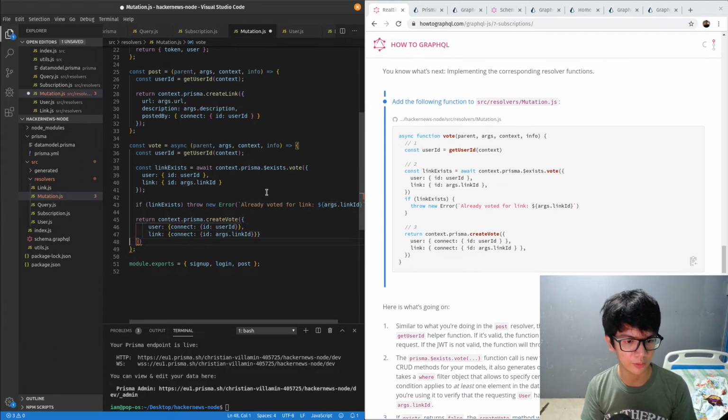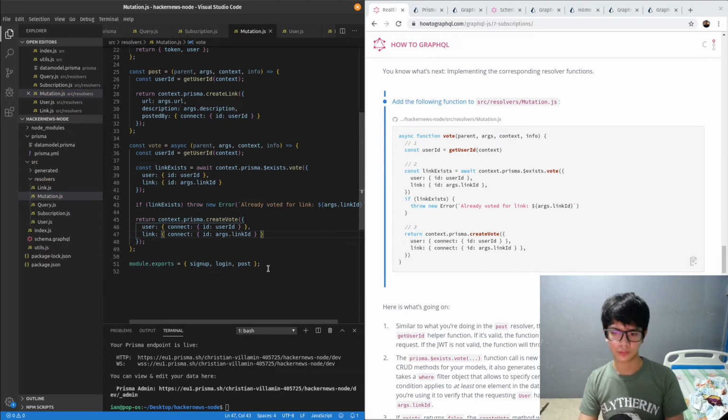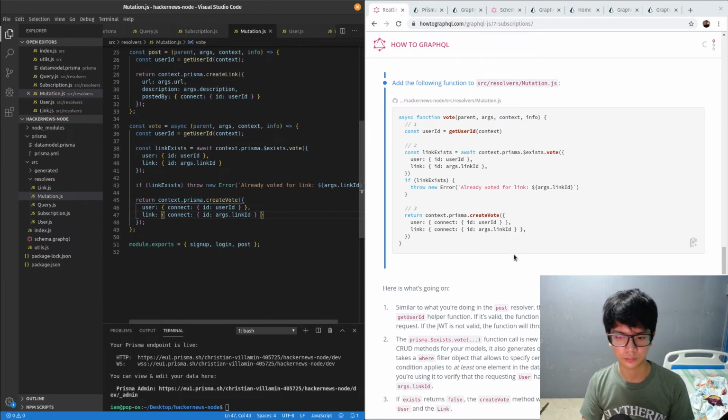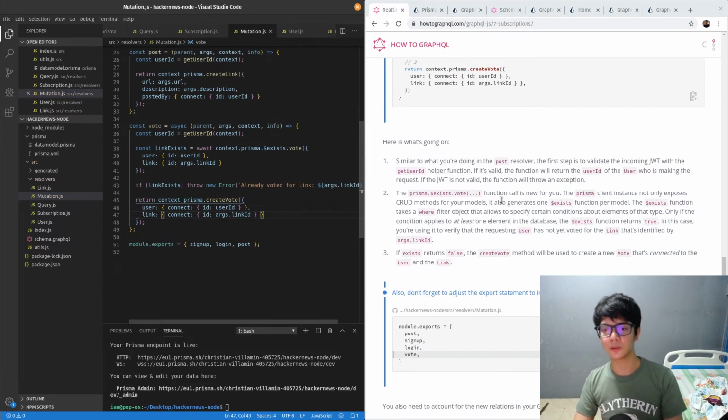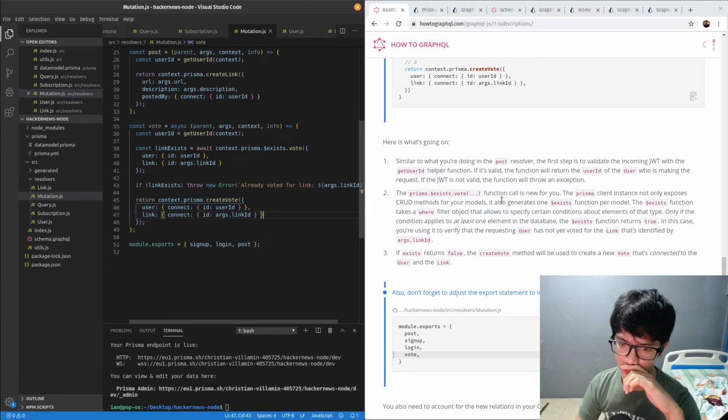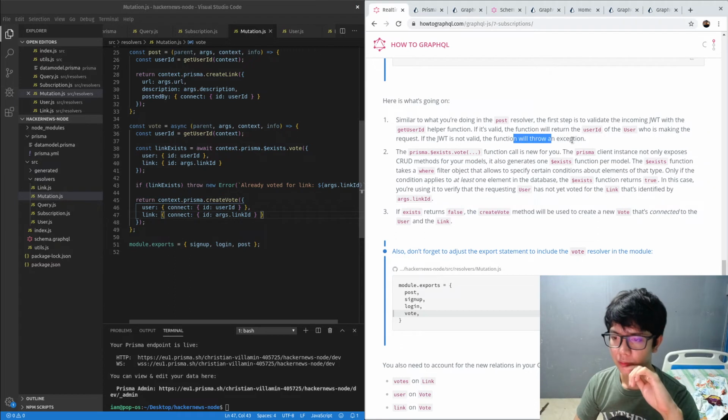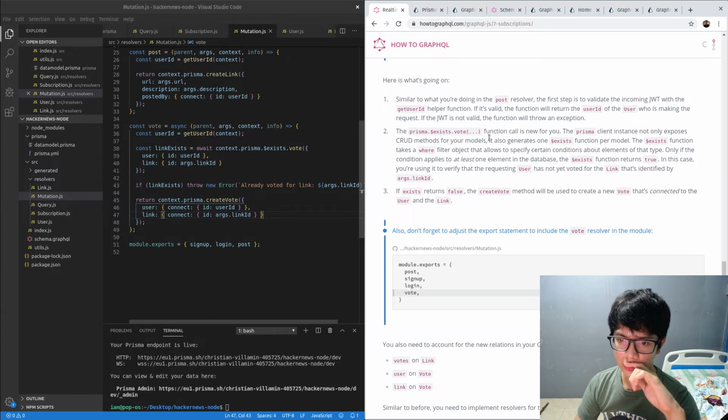Why does this have an error? Similar to what you're doing in the past as well. The first step is to validate incoming data with the get user ID helper. Okay, of course. Validate the ID. The Prisma exists vote. All is new for you. Indeed it is. Exists. Pretty much check that exists.